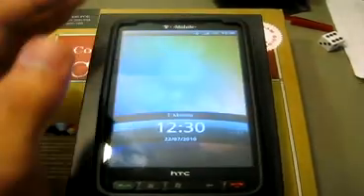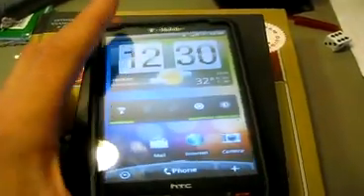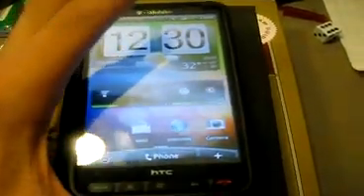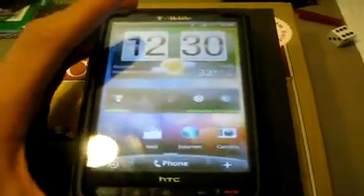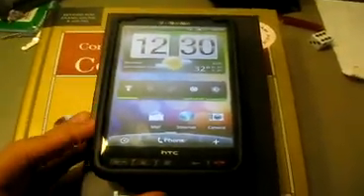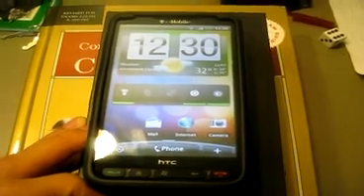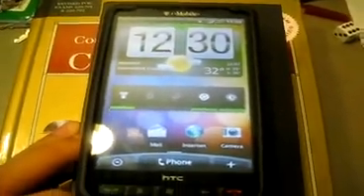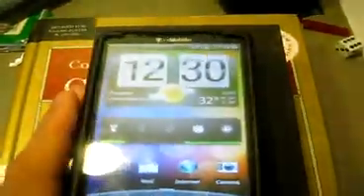Now remember, before doing this, you have to have the HSPL3 installed and some sort of custom ROM installed before you can do this. Now, everything works so far, except the camera LEDs, but I mean that's not important.